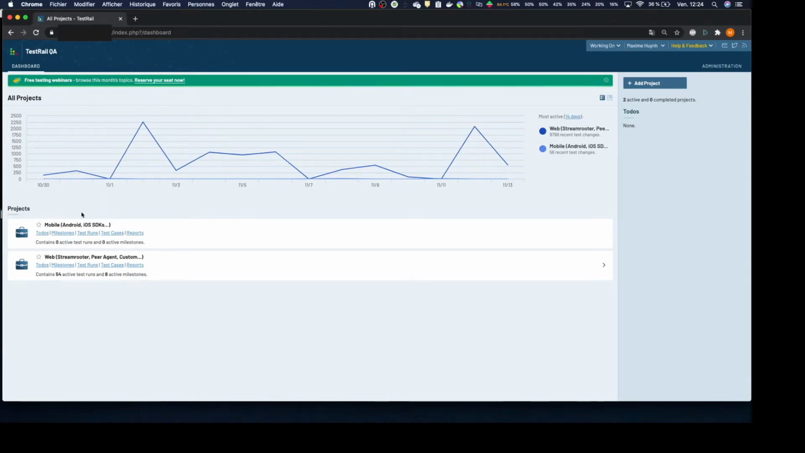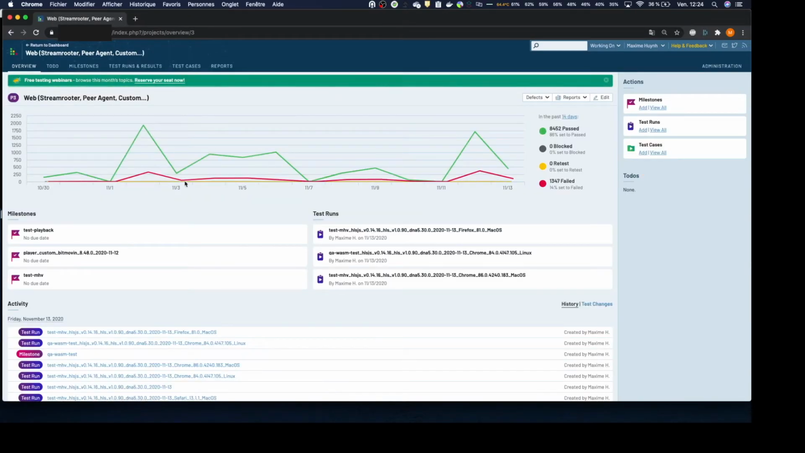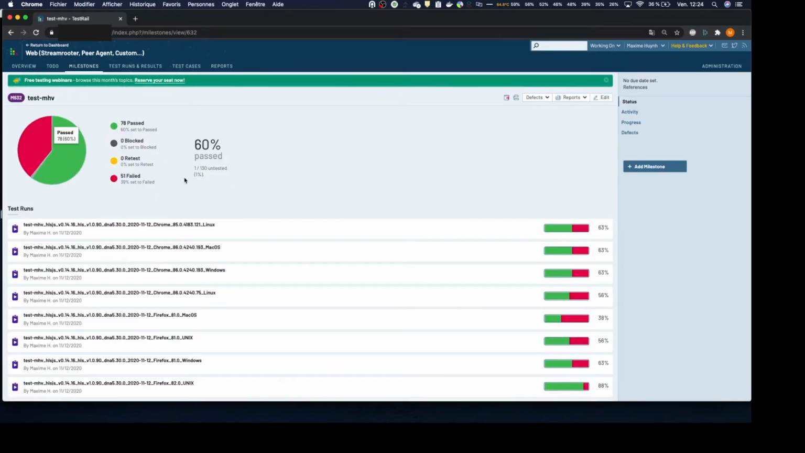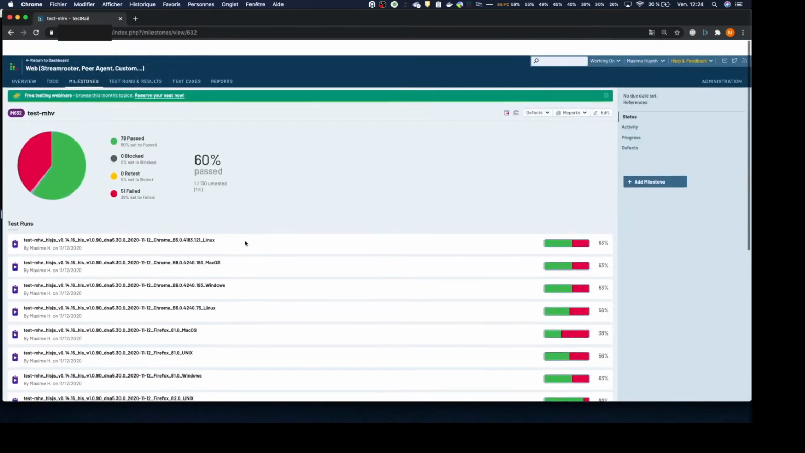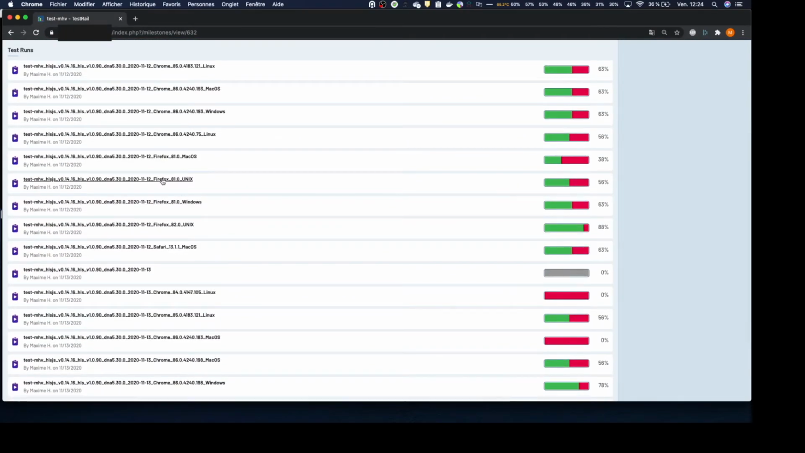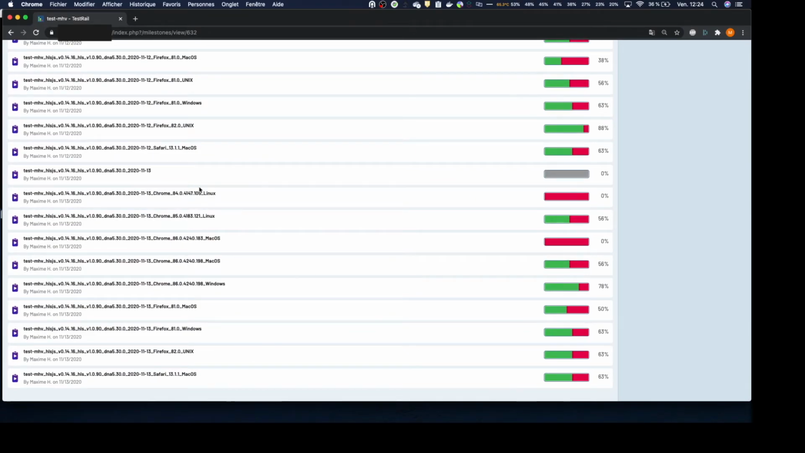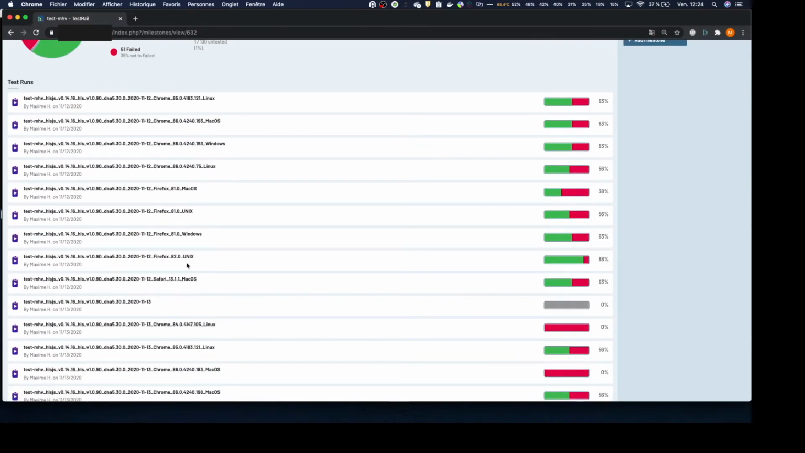So here in TestRail you can see two types of projects, mobile and web. In our case it was a web test on HLSJS. If we go in milestones on test MHV, it's the run we just made, you can see the test results, and you can see that some tests have been done on Firefox, Chrome, and also somewhere Safari, and on different types of platforms, so macOS, Unix, which is basically Linux, and Windows.